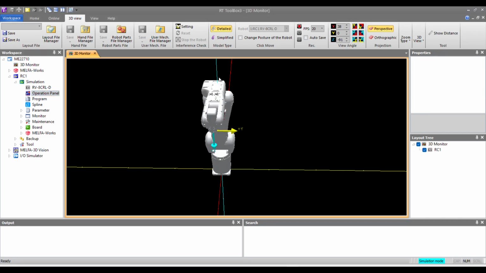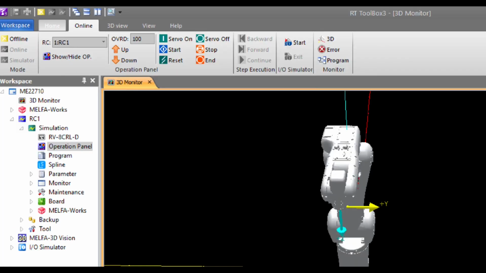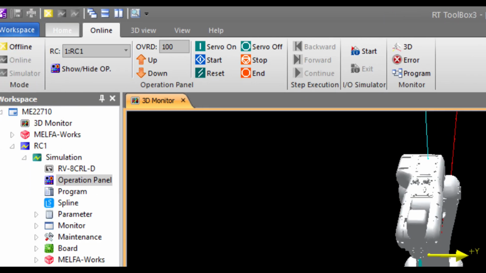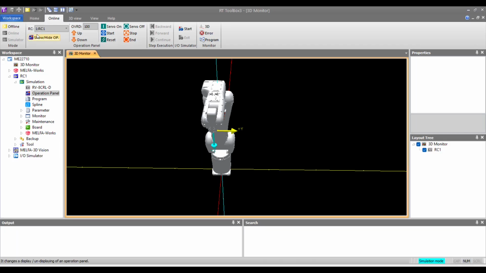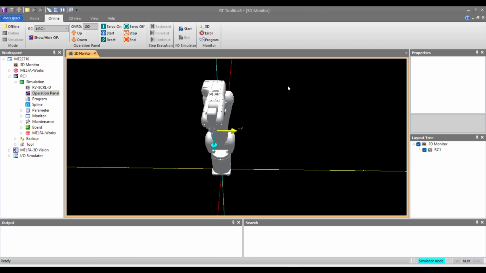Now the next thing is, apart from that, there is another option. On the top left, adjacent to home, there is an option called online. Below online you can also see an option called show hide operation panel. So even by clicking this we can do it. Okay. So these are all the basic things.